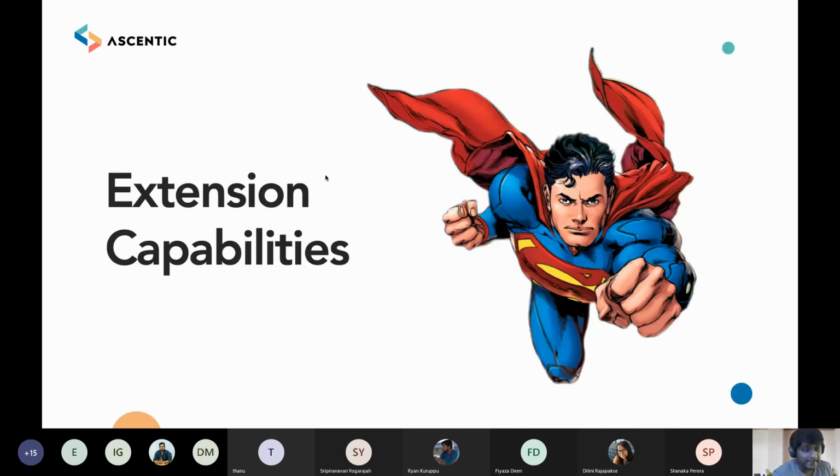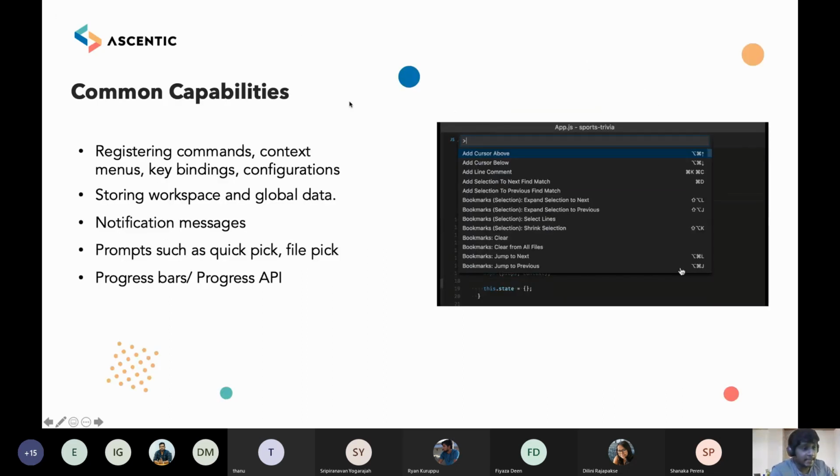Then let's dive into the extension capabilities. So what sort of capabilities do the VS Code extension APIs provide us? First of all, as I mentioned before, we have different types of extensions, right? We have debugger extensions, language extensions, workbench extensions. We have so many different types of extensions. Common capabilities are capabilities which we can utilize for any type of extension.